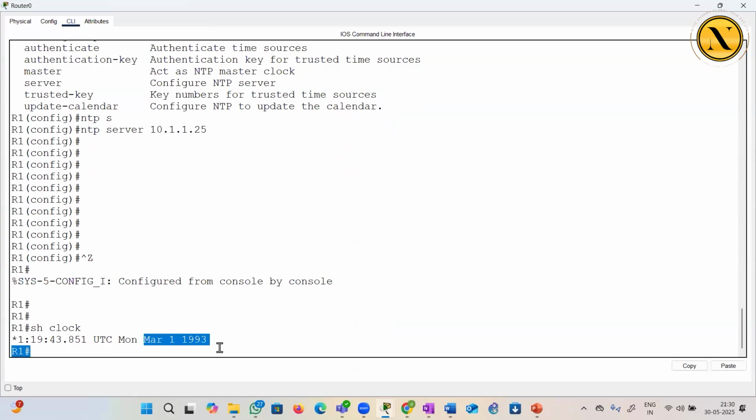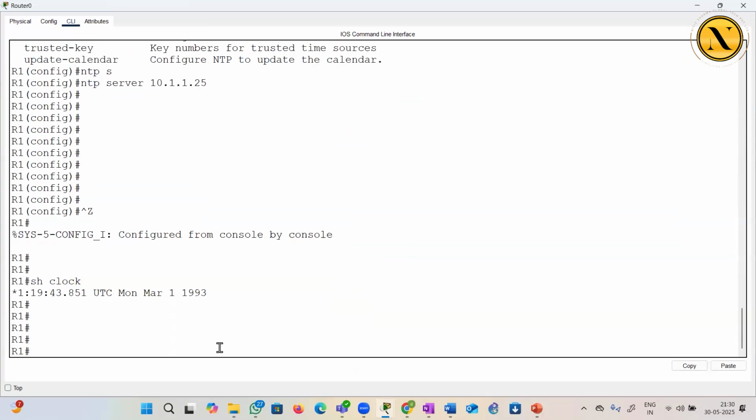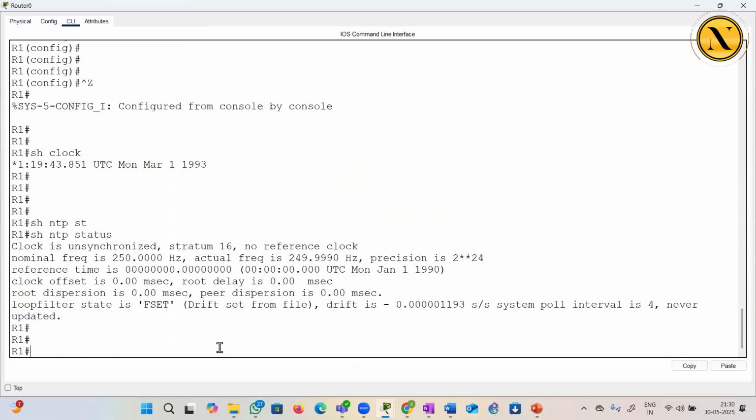Well, it has not changed. It should be 2025, right? It is still not, because it's going to take a lot of time. It will take around 5 minutes to change. But, right, so show ntp status. So look, clock is unsynchronized. Stratum 16, I'll tell you what a stratum is, right? And no reference clock.